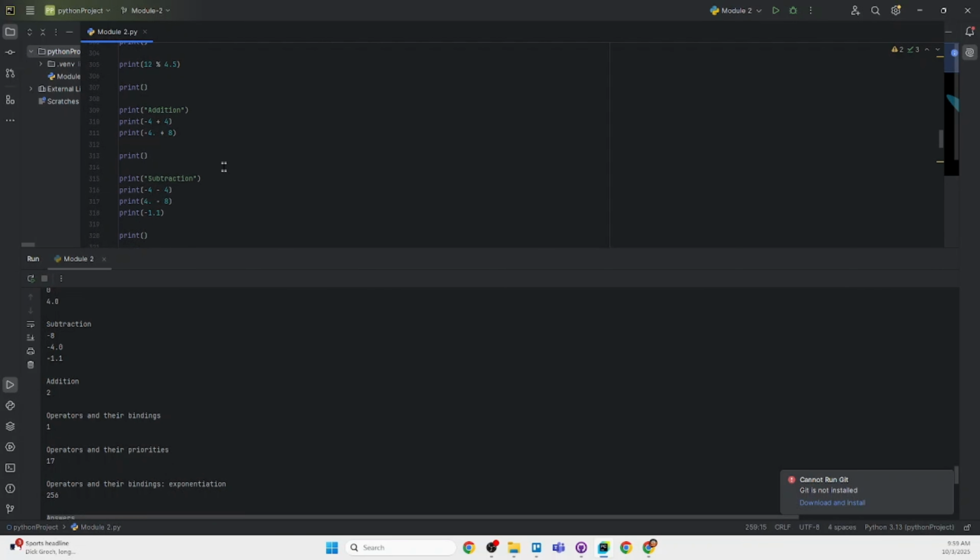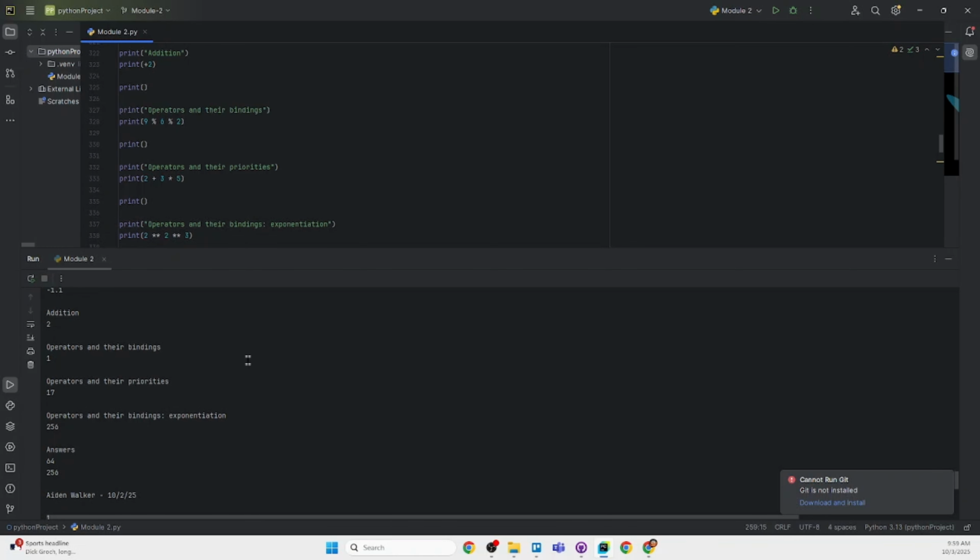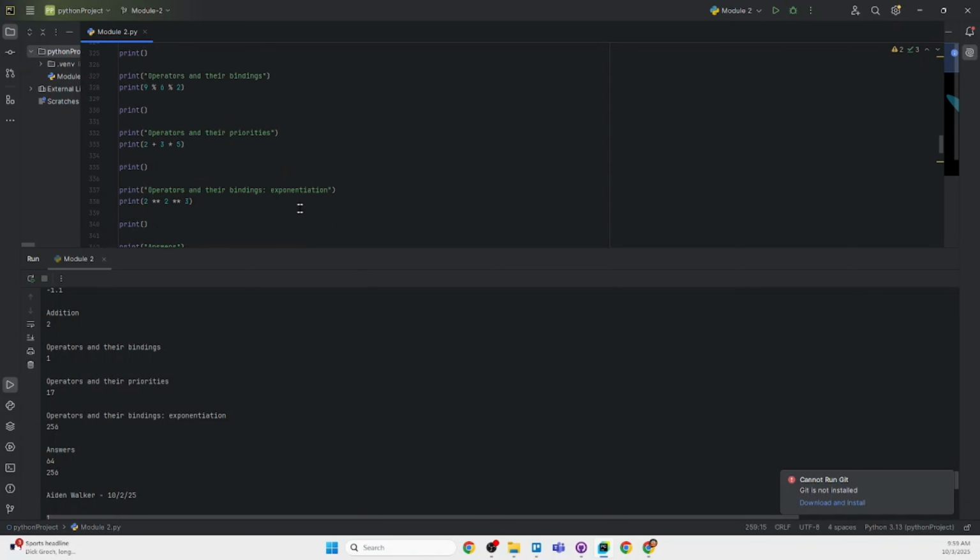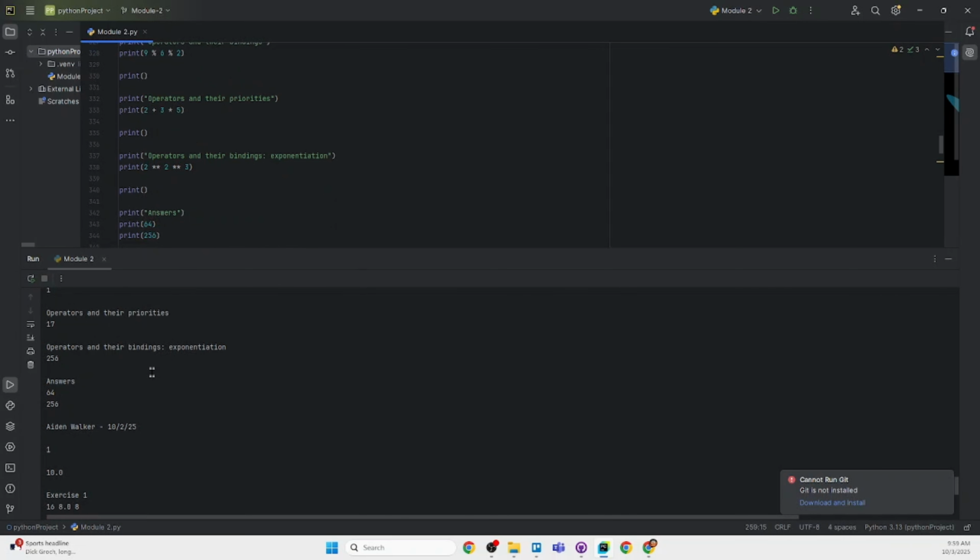Plus 2. This. I added the titles so it would be better to understand what you're looking at. Some more math. 2 plus 3 times 5, which is 17. And next is more. All this is just math related.